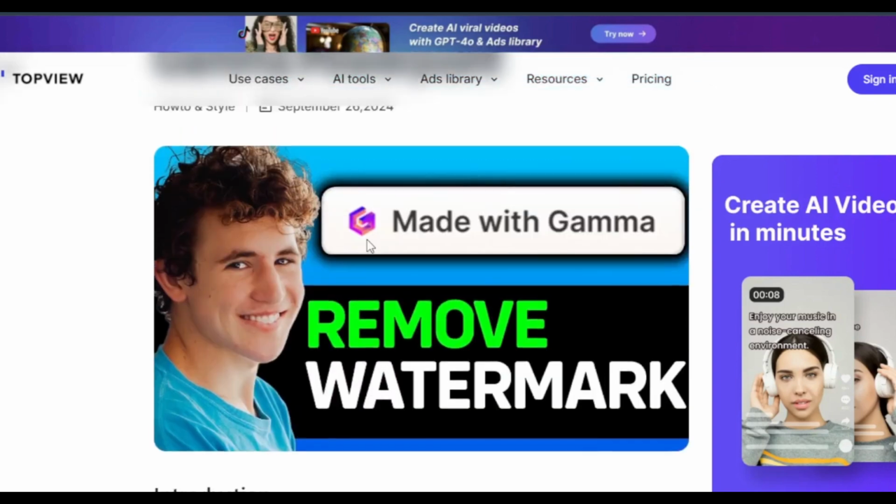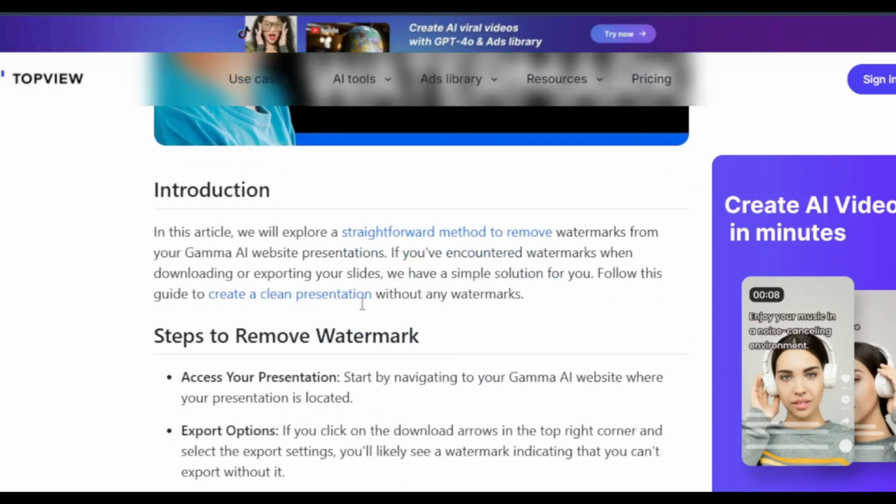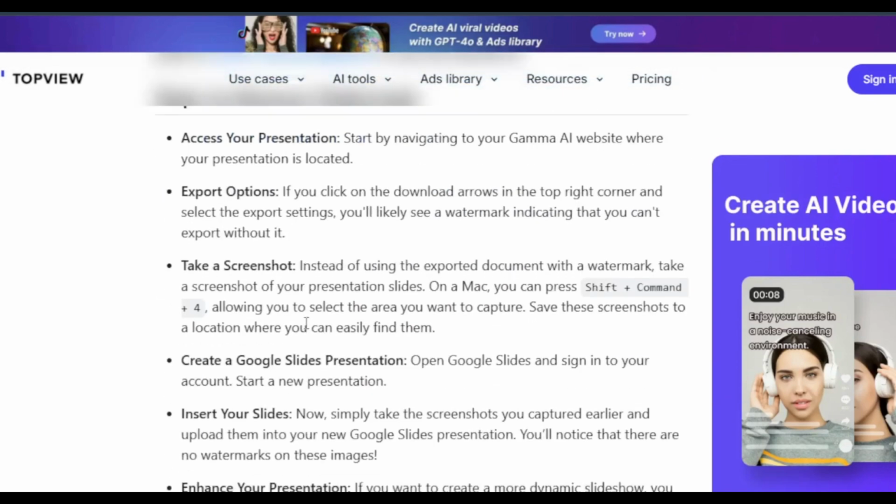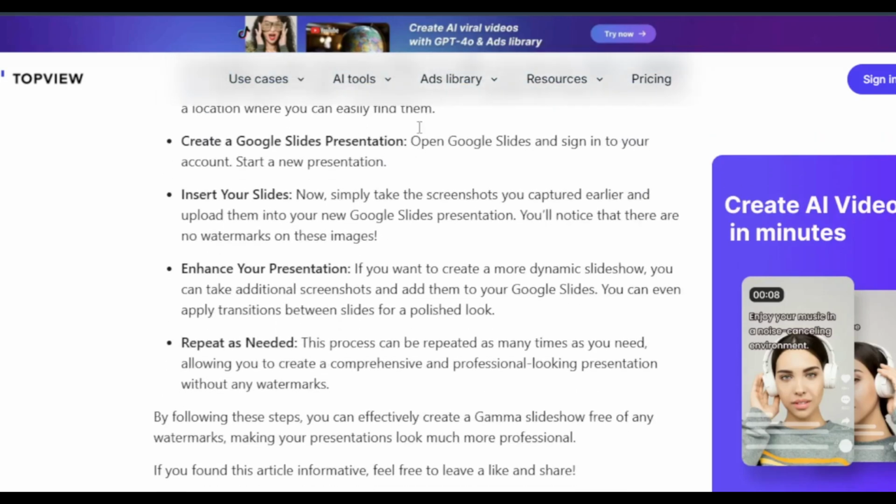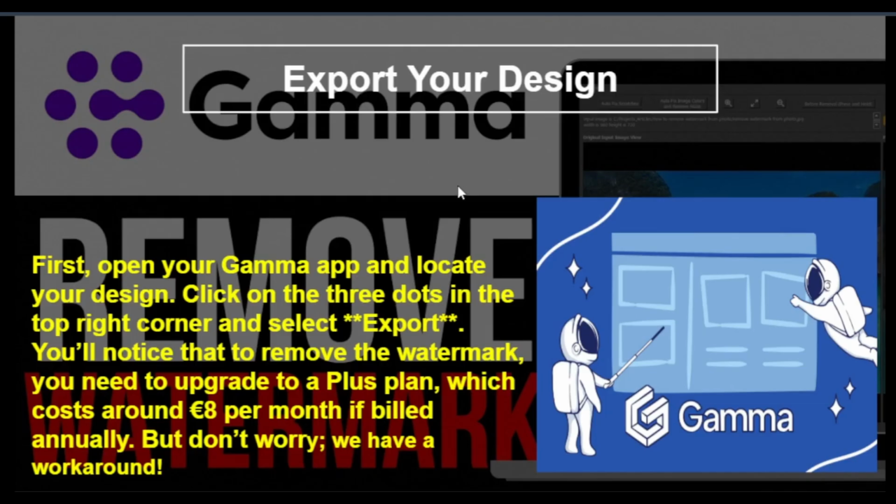place. Today I'm going to show you how to remove the gamma watermark quickly and for free. Let's dive right in. Step 1 is first open your gamma app and locate your design. Click on the three dots in the top right corner and select export.